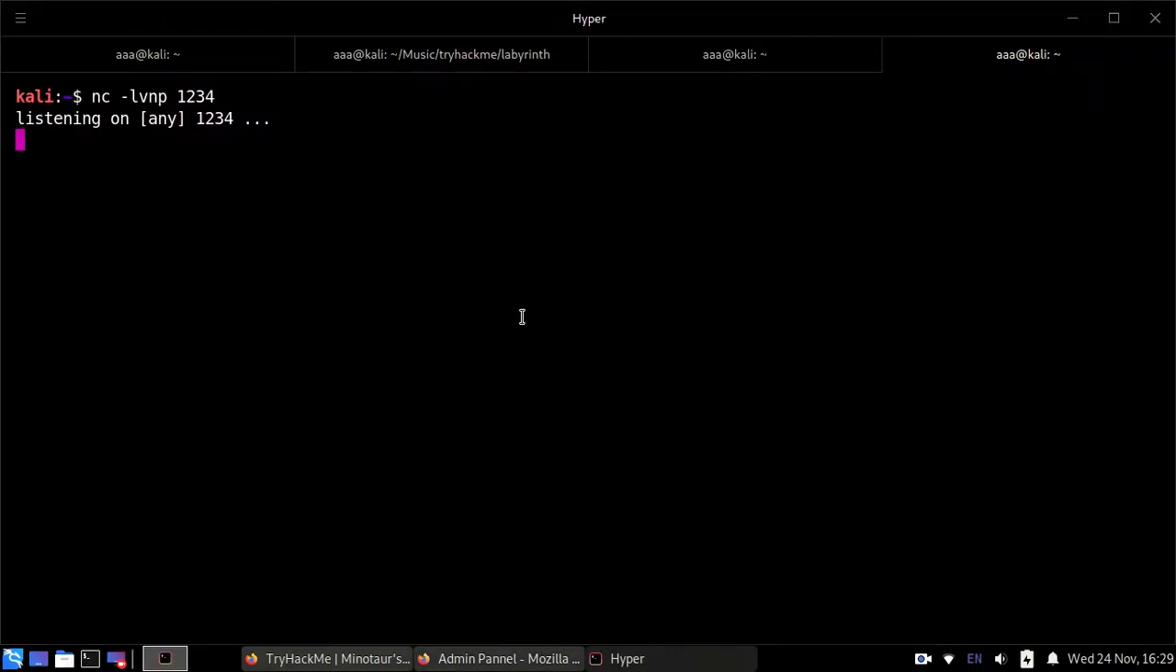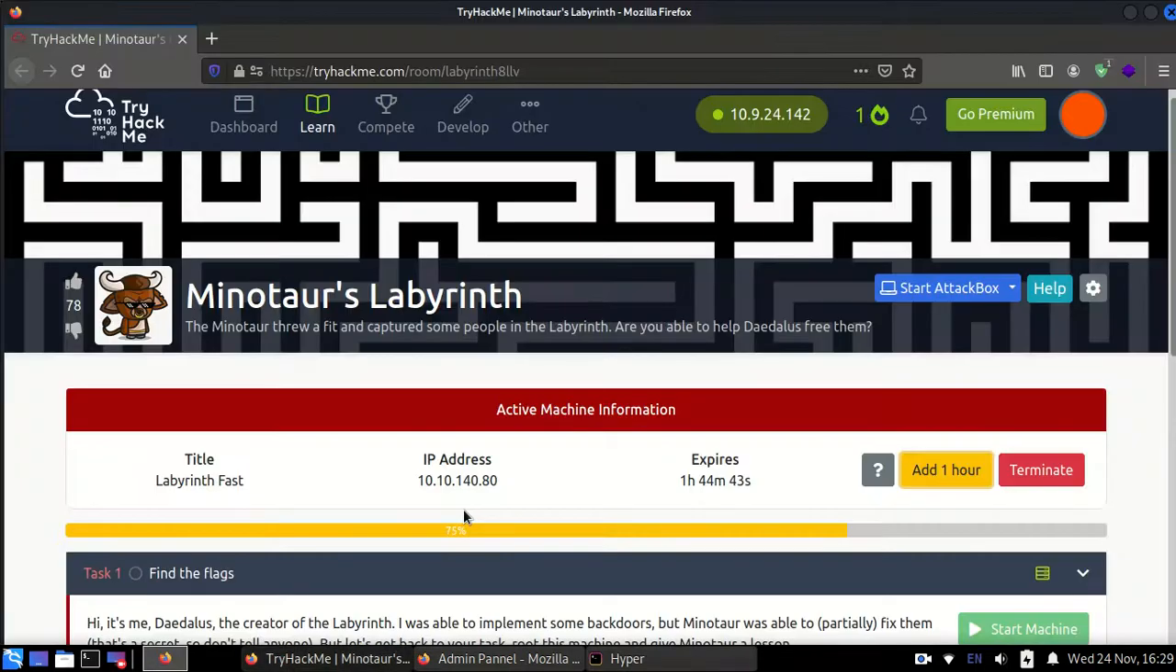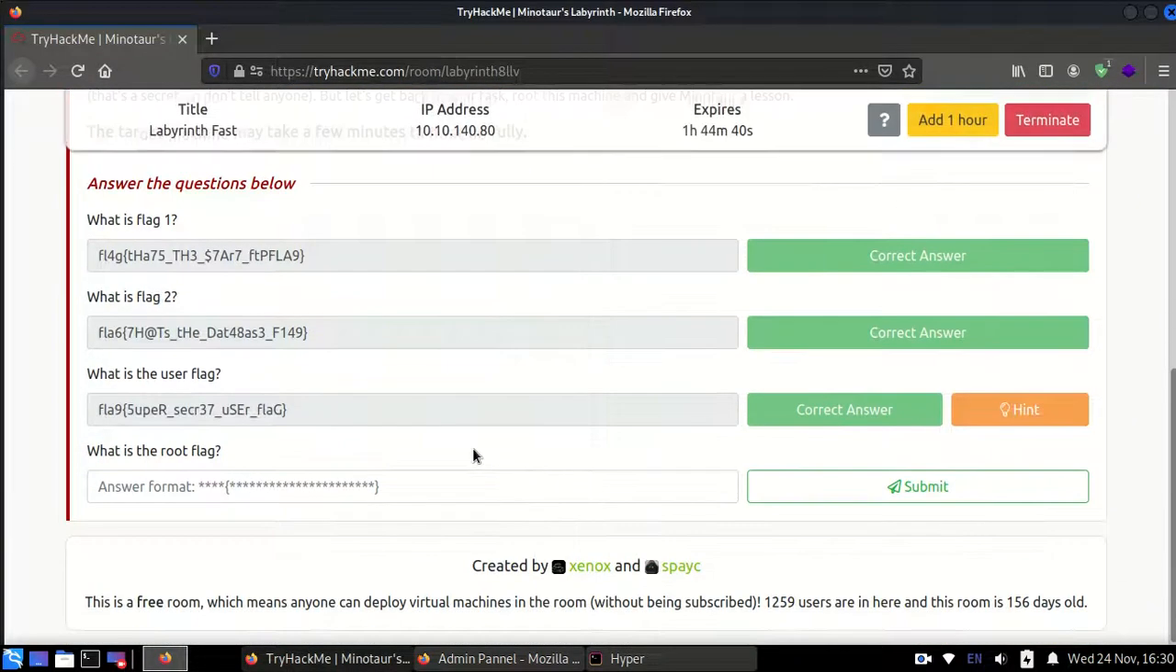Yep, it won't work. That's all you need to do. Just change the value of timer.sh and get a reverse shell back, and you will have the root flag.